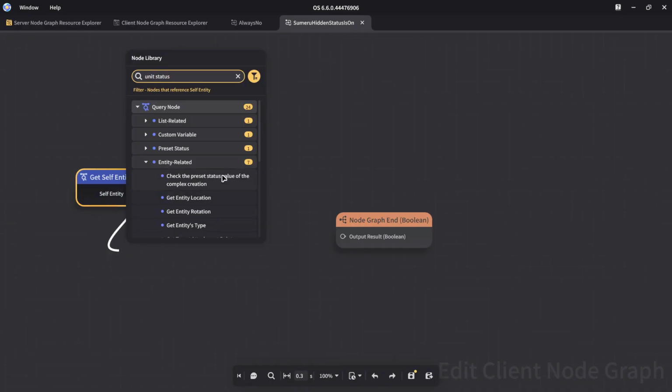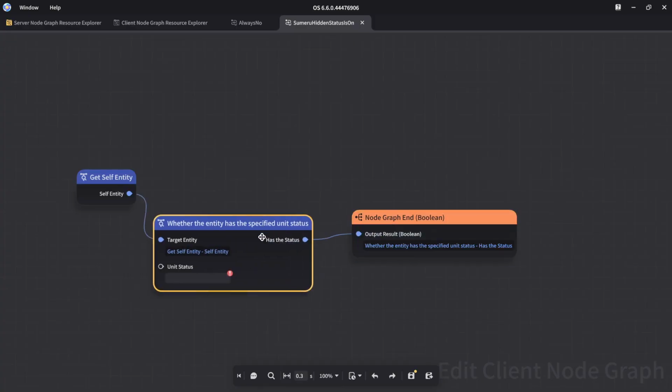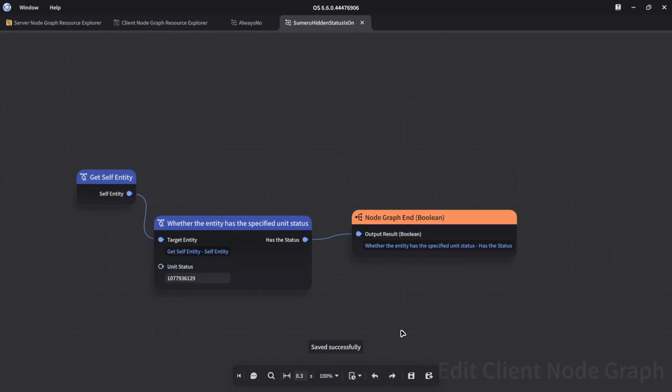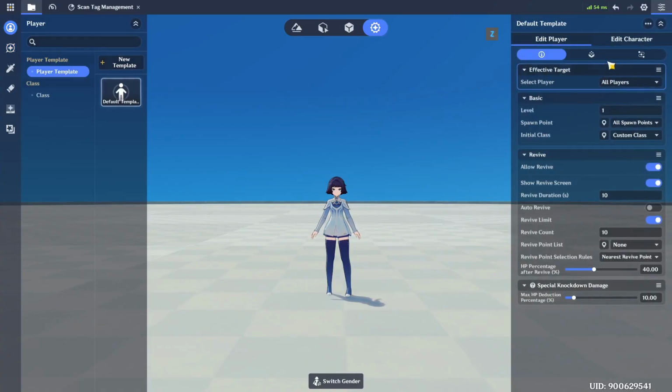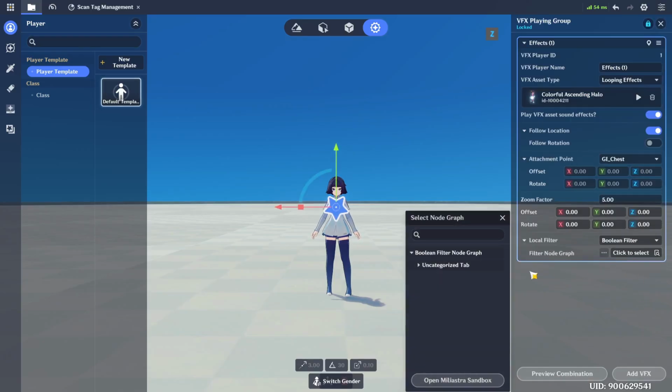We're going to check whether the entity has a specified unit status. So this will check for the unit status. We need the ID for that. Go to the unit status. On the top right here, you see this copy icon. You can copy the configuration ID, paste it here. Excellent. So now it will check if the character has this particular status. If it does, it turns true. If it doesn't, it turns false. Go back to the VFX here, and we're going to set that.